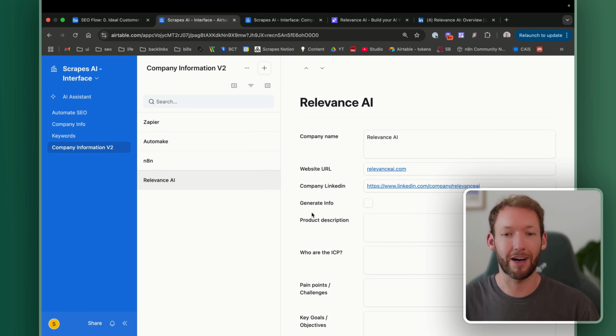And what we're going to need to do now is actually set up the automation so that when we hit the generate info button or checkbox, it actually generates the information for us and activates our webhook, so that when we're ticking that, it's actually going to do something.